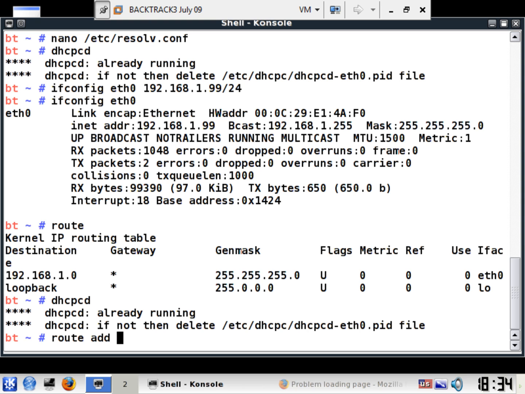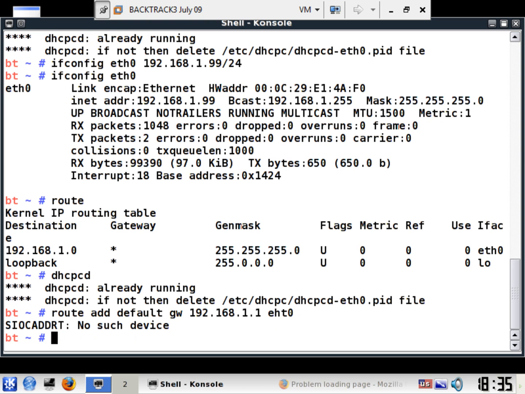add. Then we're going to type the default, GW for default gateway. Then we'll put in what that should be, 192.168.1.1. And we're going to assign that to ETH0. Hit enter. No such device.